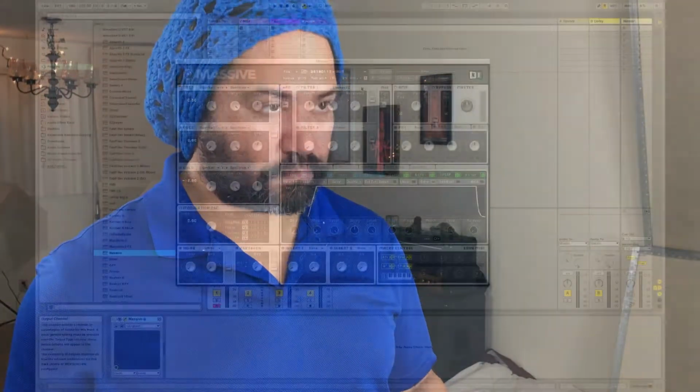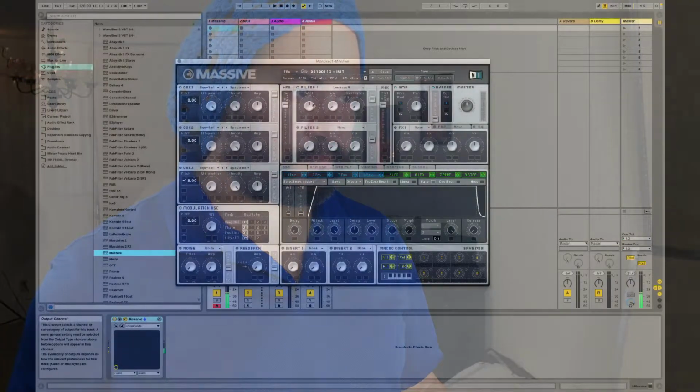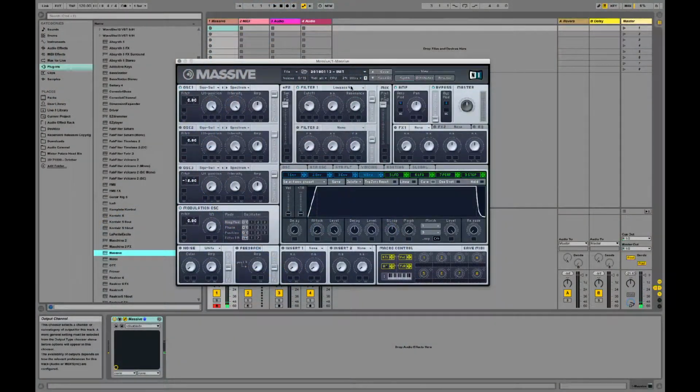People will tell you that the less steep the slope, or the fewer poles, or whatever, however you want to put it, the more musical the filter. But sometimes you really want to chop stuff out. So that's up to you, exactly what kind of effect you want to have. So back to the 4, as opposed to 2. There's definitely a little bit more there in the higher range.